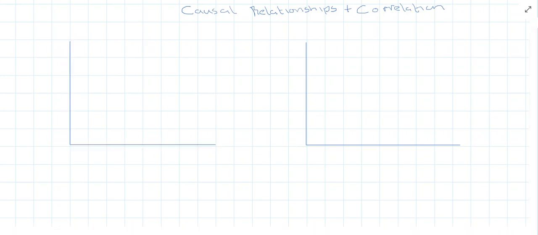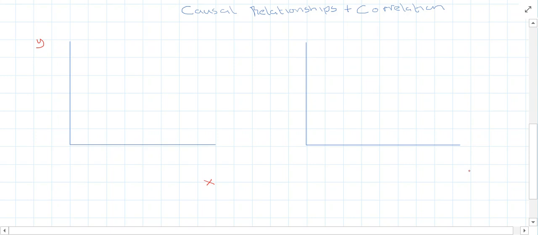Okay, so we have two graphs here. So we have our x value and we have our y value. So x and y. So let's say it's just going from low on this side to high on this side. And the same here, so low to high.